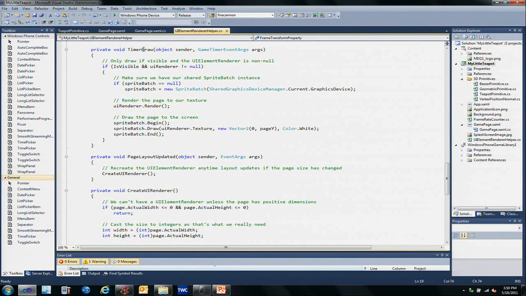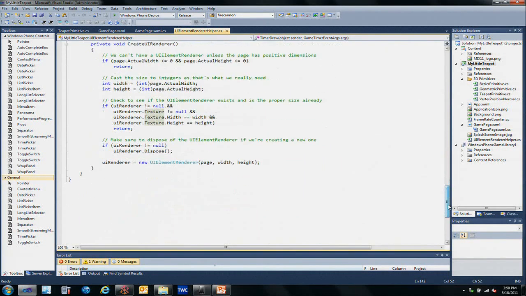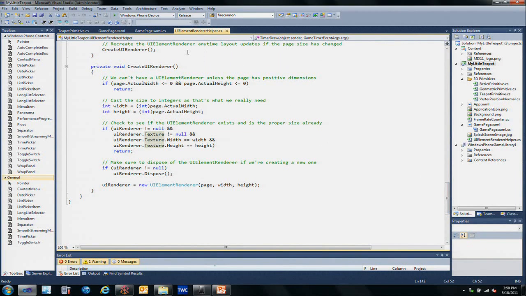So we got the game timer from the main page. We hook in a draw element, and we just say UI renderer.render. And then once we say render, that's when we take the snapshot of whatever controls are being drawn. Remember, the controls that we're rendering are the HUD for the teapot, the toggle panel, the progress bar. We say render whatever states it's in, and then you just draw it as a texture, UI renderer.texture, just as before. Great. All right, so let's go back to the slides.